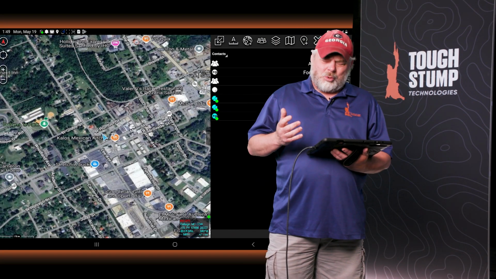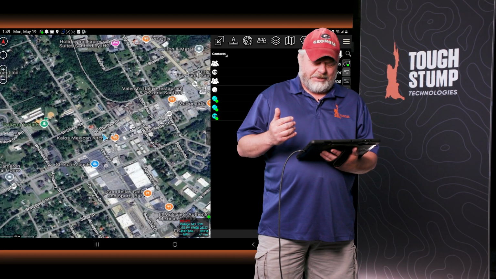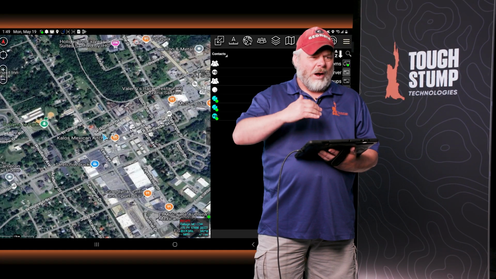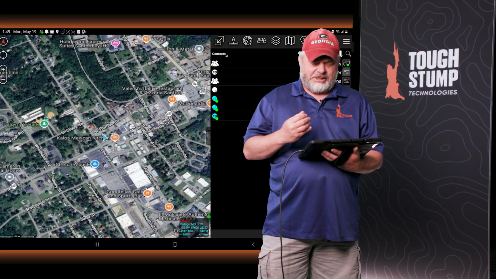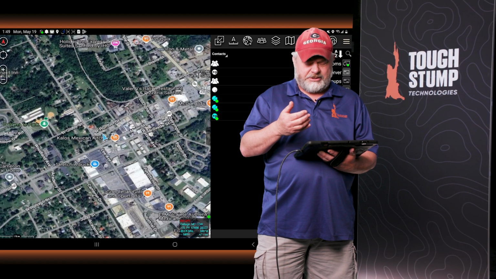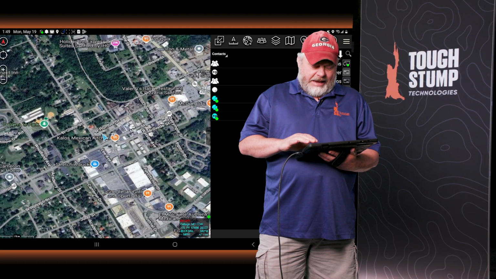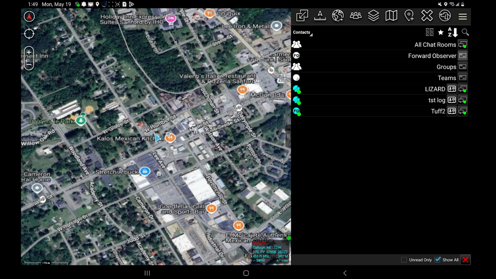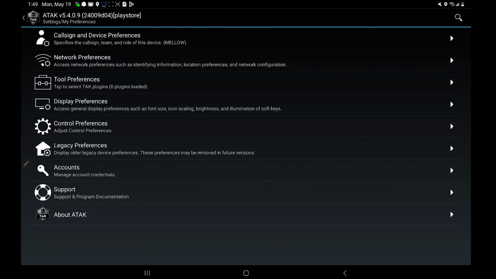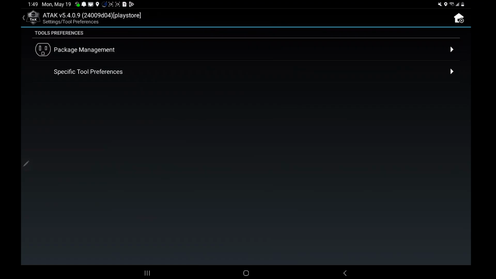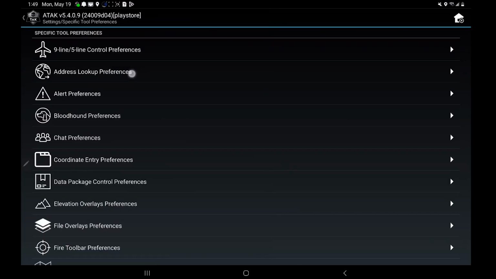Now, there's a huge question that a lot of people ask me from time to time: why can't I audibly hear when somebody sends me a message, kind of like setting it up like your phone for a text message? Well, that's simple. As you're in this program, go back up to the top, hit your overflow, come down to settings, okay? Then we're going to go over to tool preferences. As we're in there, go to specific tool preferences. And then come down and find your chat preferences.